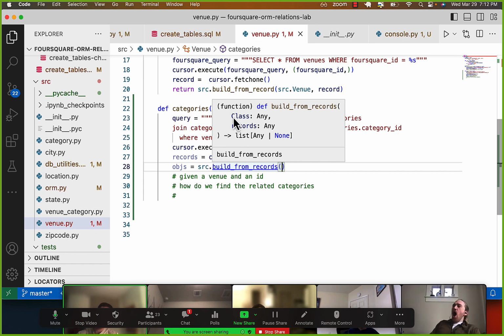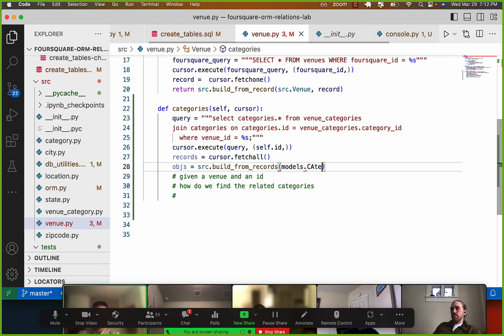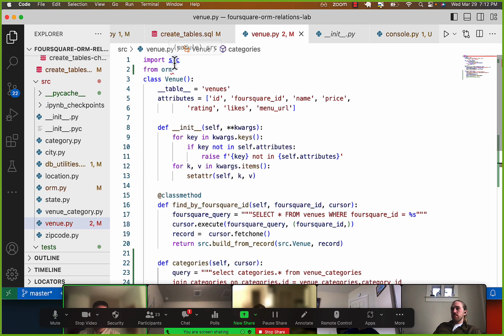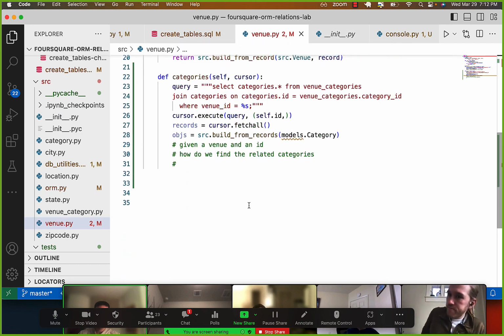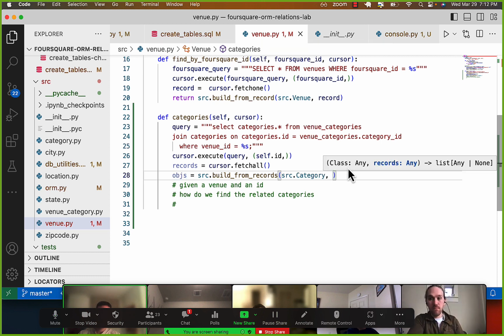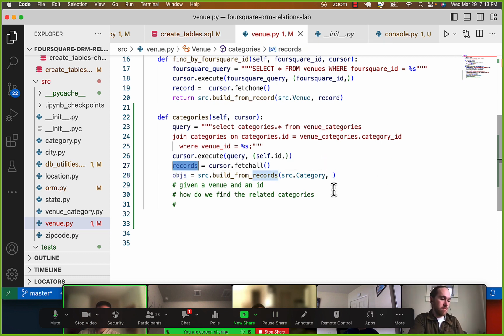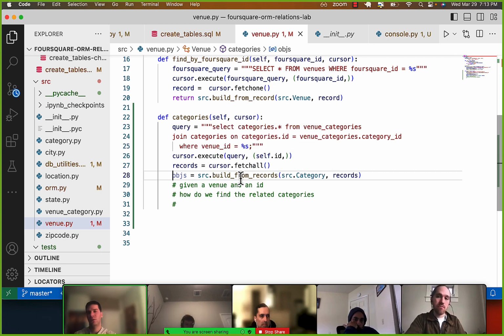Now we can view it. So it's the class. This is category. We have models. This might also be in source. Let's take a look. Source category. Okay. From source.category. And then finally the list of our records. Yeah, that works. Cool. Let's try it.